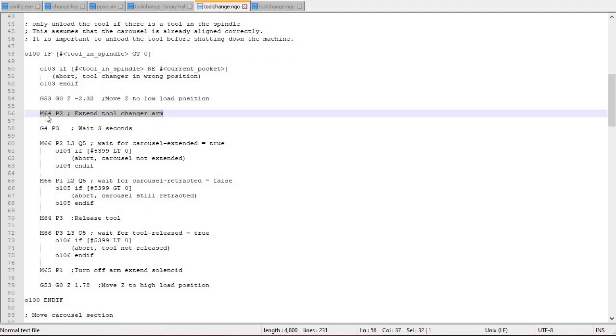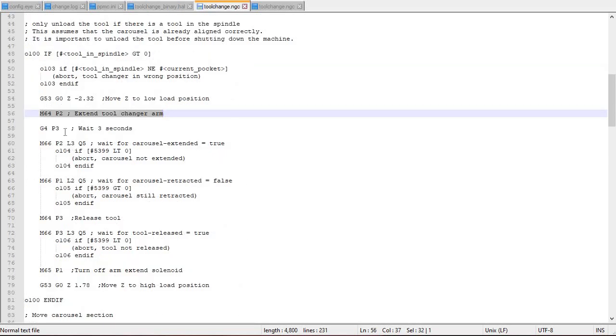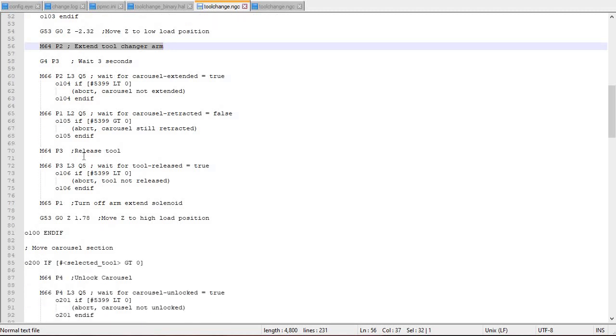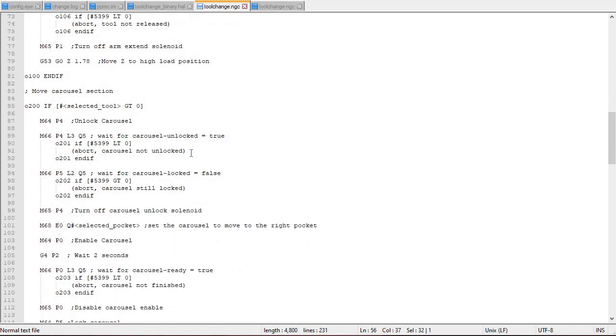M64 P2. So let's just do one more here. M64 P2. This means this is going to be an output, M64, and it's going to be output number 2. So let's go over here and find output number 2. Well, there it is. It's the arm extend, right? So just exactly like that. So anyway, I'll stop there. You get it. You can do a wait. G4 P3 is wait 3 seconds. And then you can see I've got a whole combination of M66 commands and 64s and 65s and 53, stuff like that. And it just ultimately moves the Toolchanger.